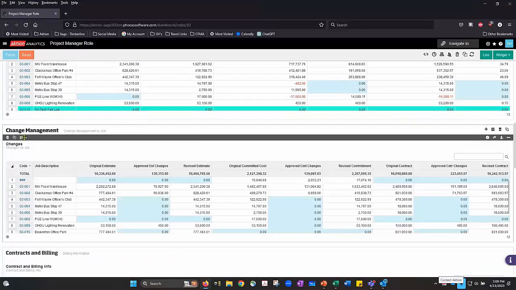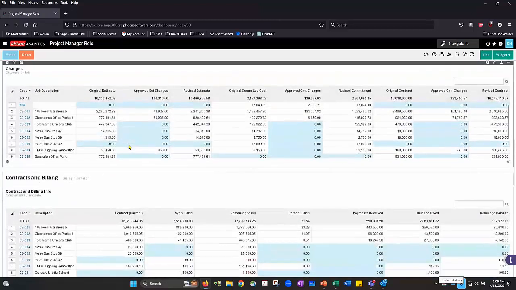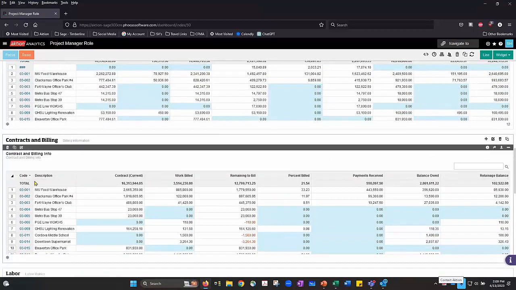Same information on the projects. Change management. Where are we at with change orders? Here's estimate approved changes, commitment changes, revised. And on the contract side, the revenue side, what do my contract changes look like? What does my revised contract look like? Scroll down. Now I've got my contract and billing side of it. So I can see what my contract is about, what's been billed against that, what's remaining to bill, and what my percent billed is.